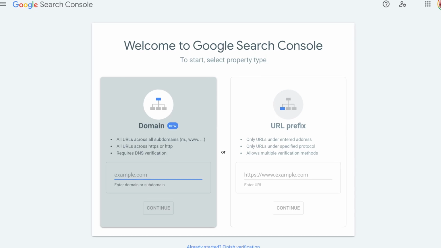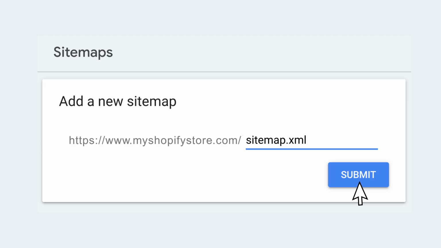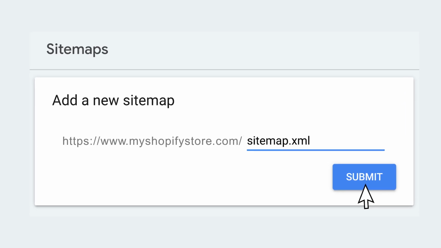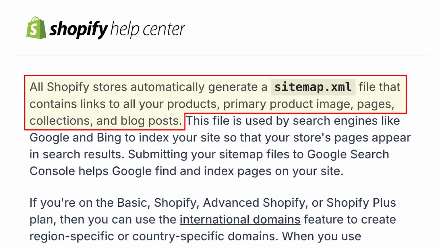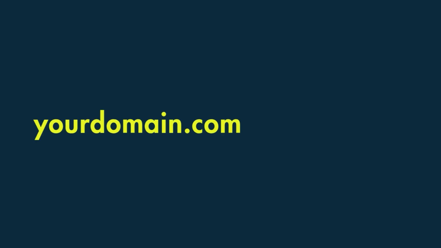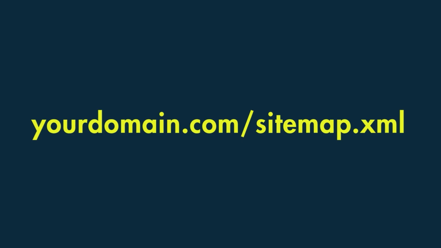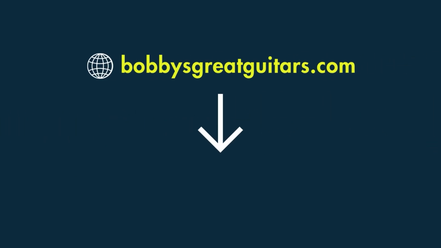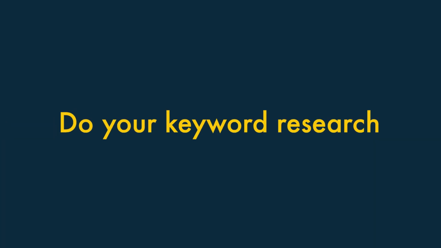Registering your Shopify site on Search Console is pretty easy. You go to the Google Search Console website and follow the instructions provided to add your site. When you've done this, you'll then need to submit your store's sitemap to Google Search Console. Helpfully, Shopify generates a sitemap automatically for you. It's simply your domain name followed by /sitemap.xml. So if you had a site called bobbysgreatguitars.com, your sitemap would simply be bobbysgreatguitars.com/sitemap.xml.